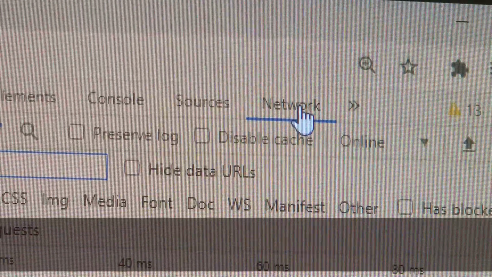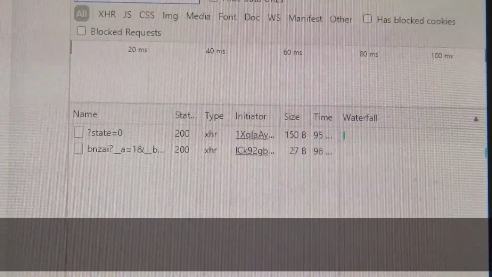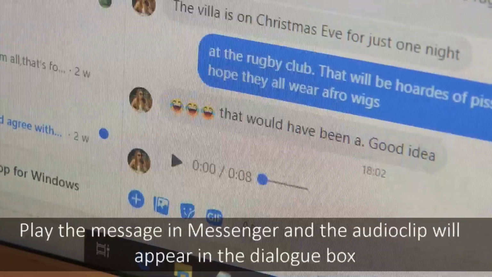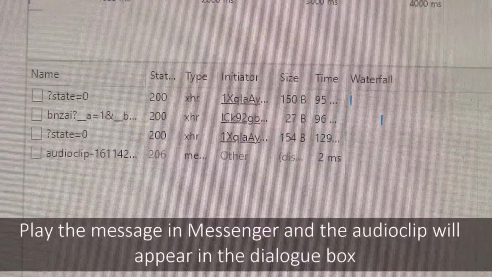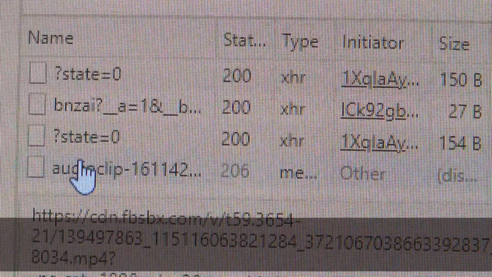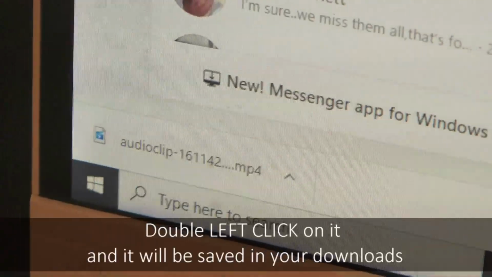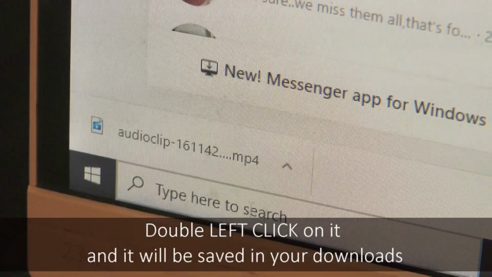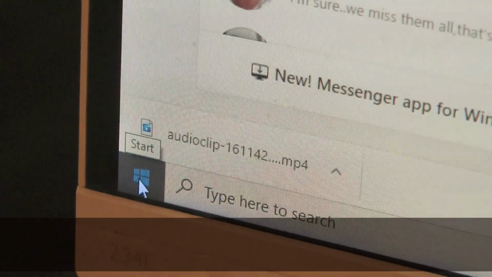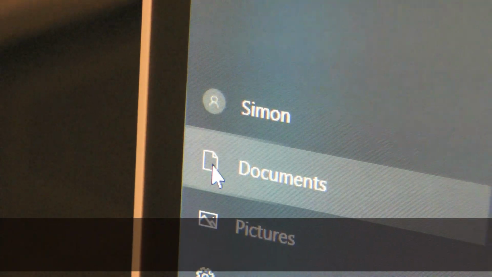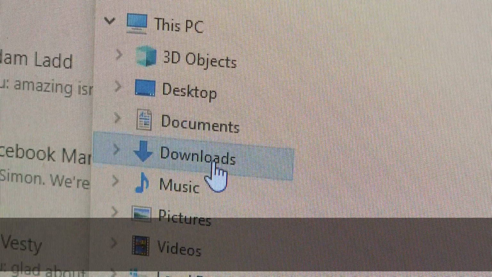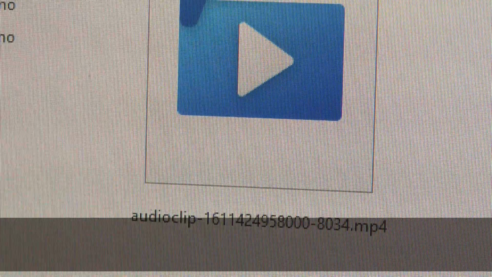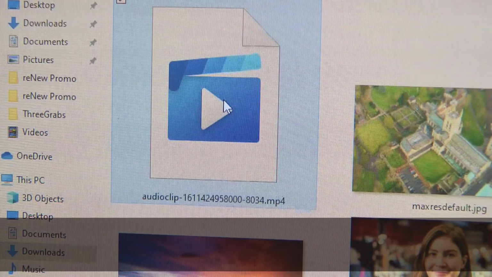It gets quite a bit simpler now. It looks like this. Go down and play your message. Click play. And as you do so, the audio clip that you want appears. Just double left click on it and it automatically downloads to wherever you put your downloads. Mine are under Documents, Downloads, and if you look there, you'll see that there is the clip that we want. It's saved on your computer and you can play it.